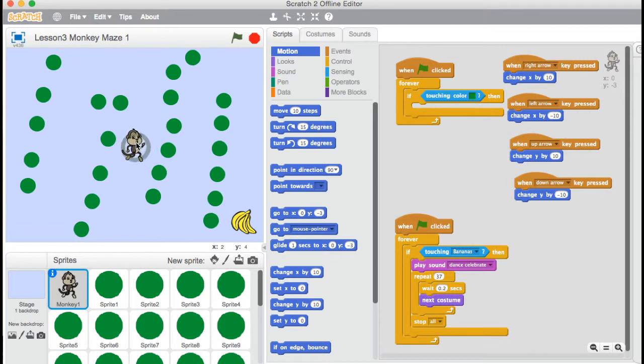Not sure if I can get him right on. Oh, nearly. A bit too much. Yes, 0, 0. So X 0, Y 0. That's the center of the screen. But I don't want to send him back to the center of the screen. I want to send him back to here.